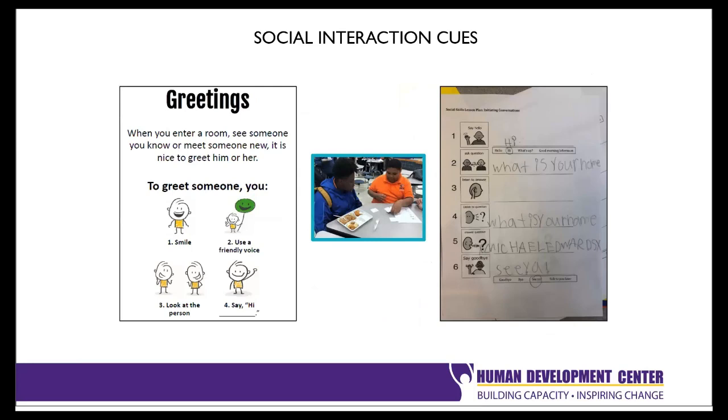This other example on the far right, the student actually has a chance to write out what they might want to say or what they're thinking they need to say to a student based on the different situations that are listed on the cards. So lots of ways to support social interaction using visuals.